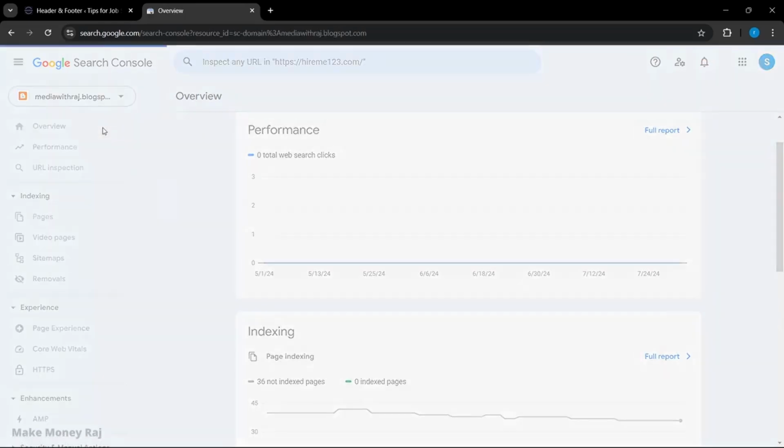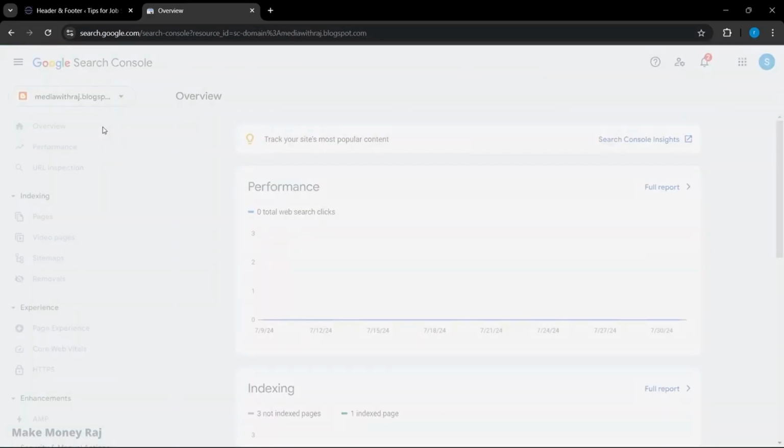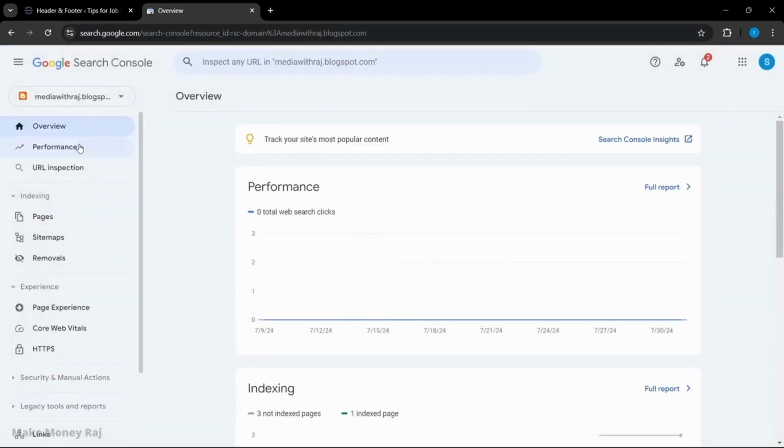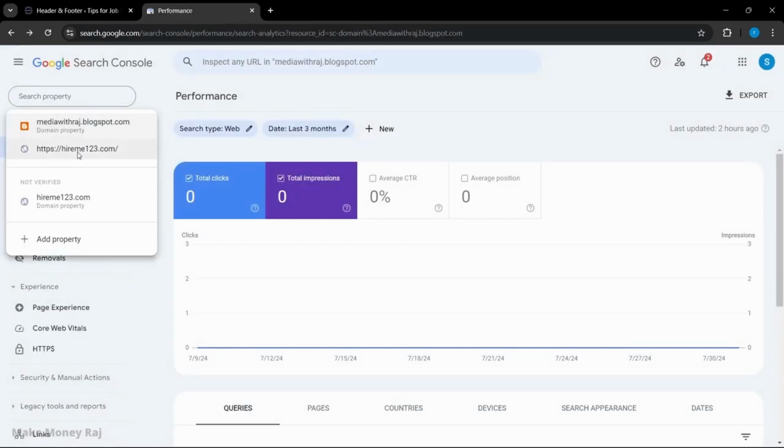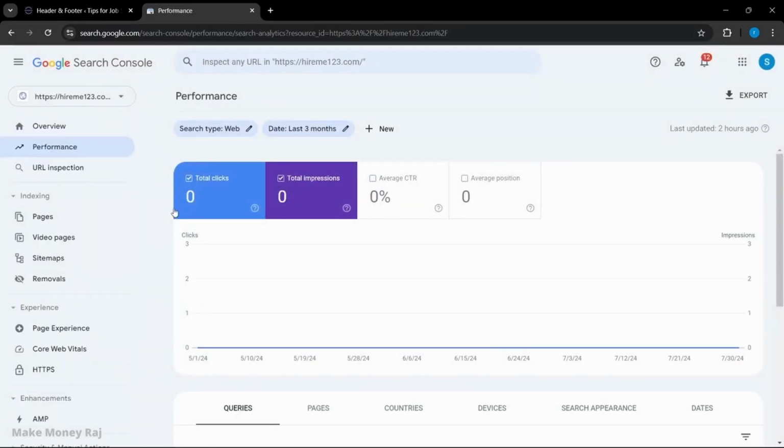Okay, so this is an old one, which is a Blogger one. I mean, no clicks, I guess. And you can connect as many sites as you want.